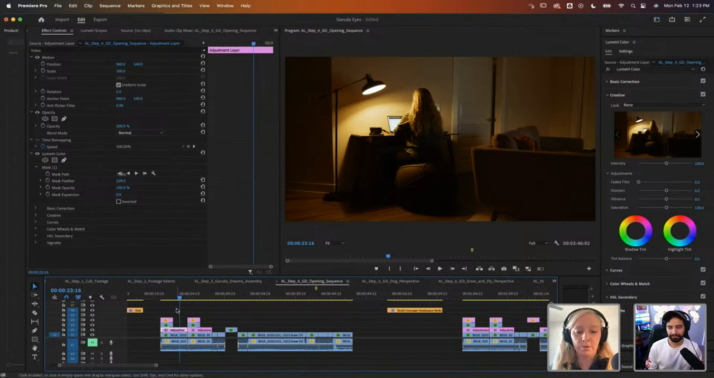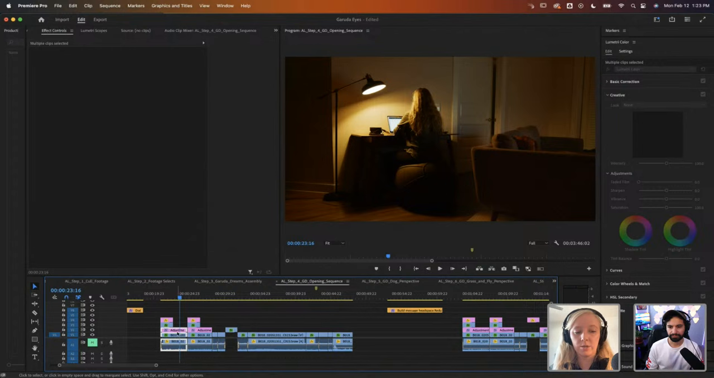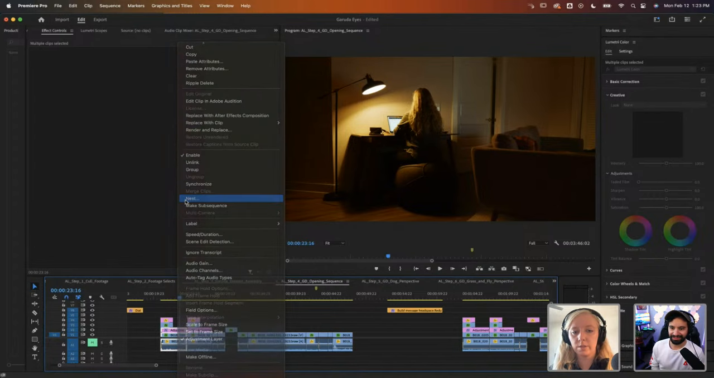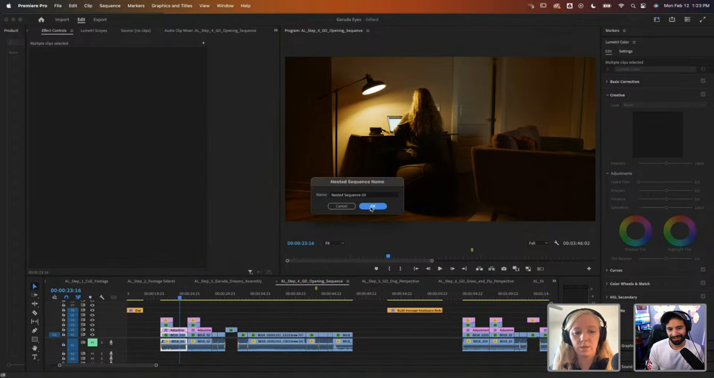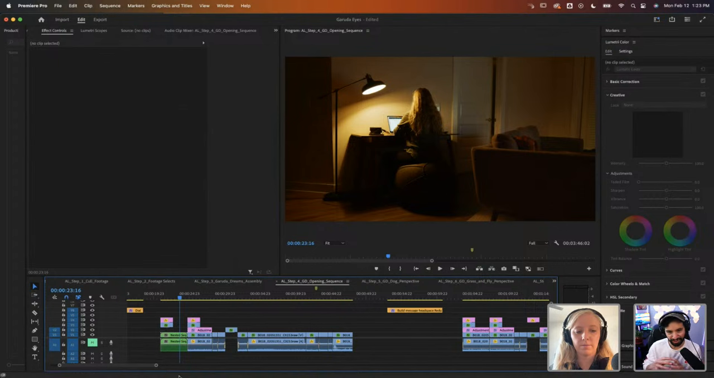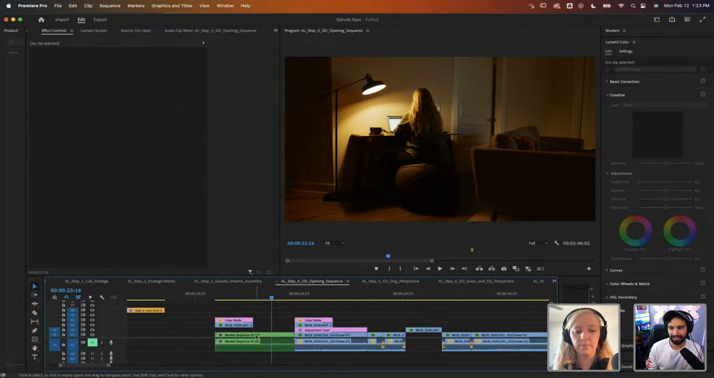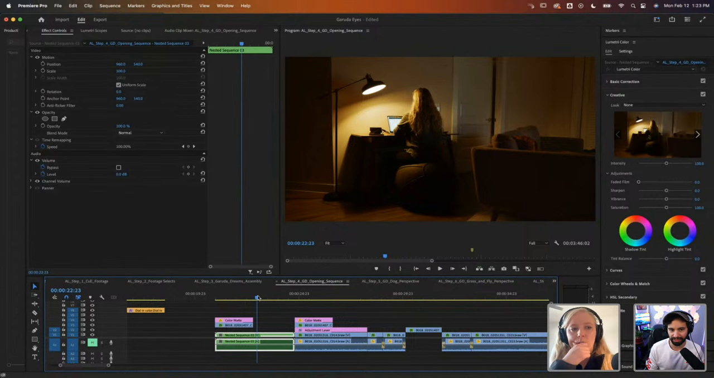And so what I would prefer to do for this is to take the adjustment layer and the clip and make a nested sequence. Nested, yes. So it all lives in this one little container that we're making. And so all the effects applied to it affect both clips instead of individually, which can cause all sorts of headaches.